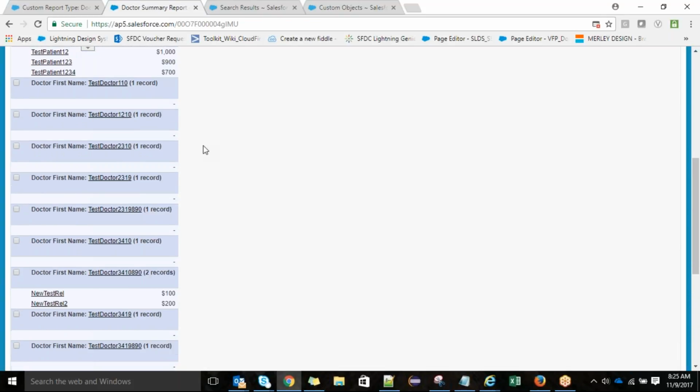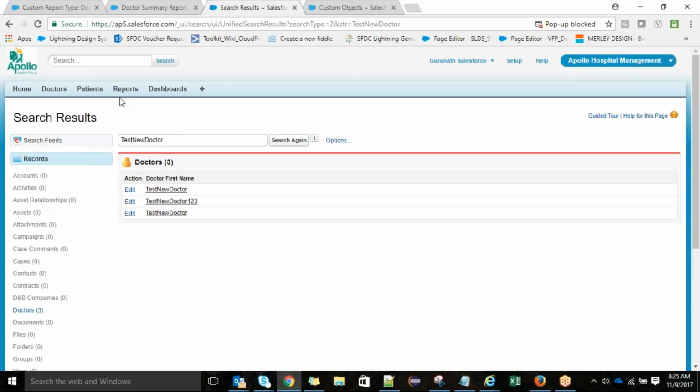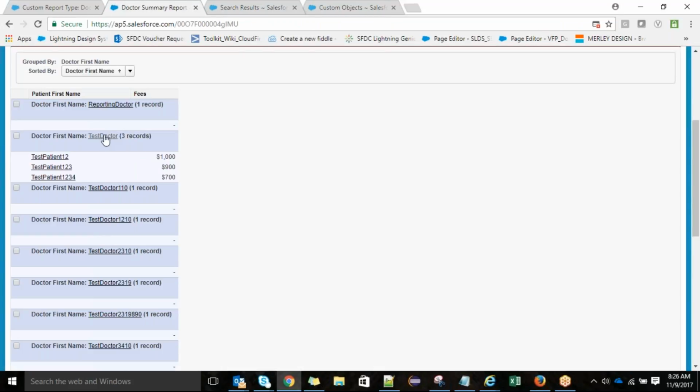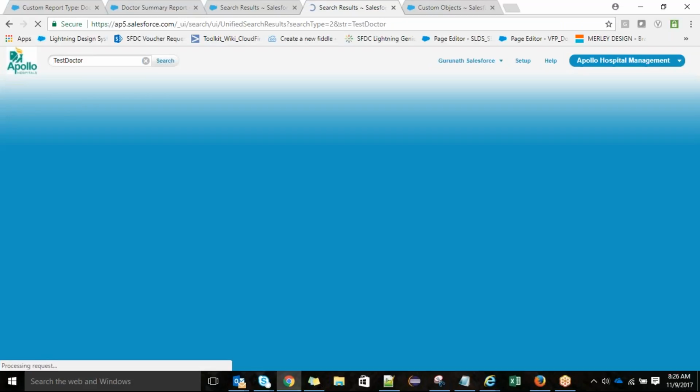If you have the patient information, that information will be displayed here. See, I got the clarity. With this test doctor, I think we have three records. If you observe here, it is displaying doctor records, not our patients' records. Oh, it is showing the count of your doctors.